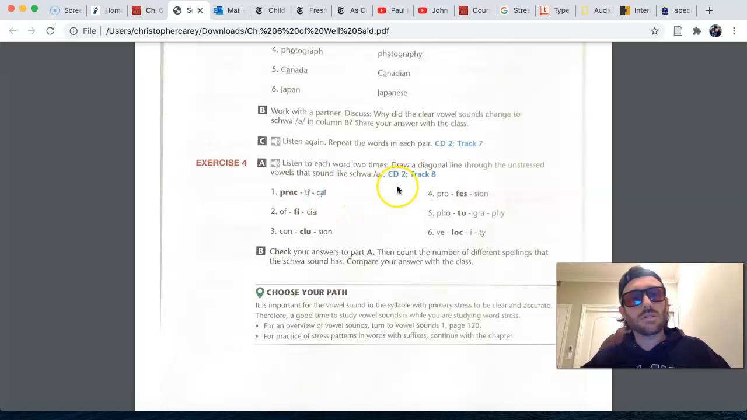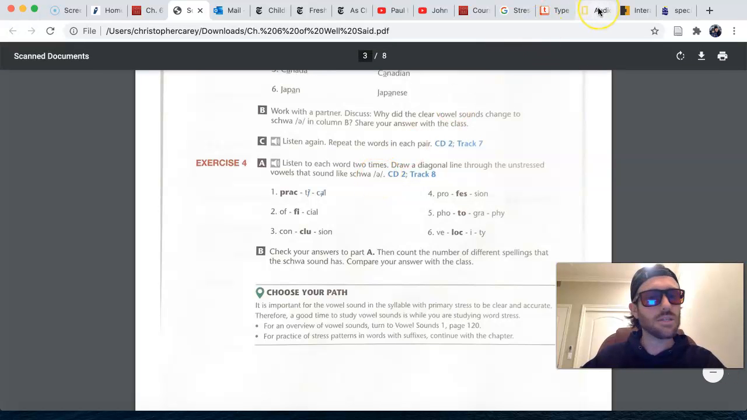So give a listen to CD2 track 8 and then draw a line through the words where the unstressed vowels sound like the schwa vowel sound. Let's give that a listen. CD2 track 8.